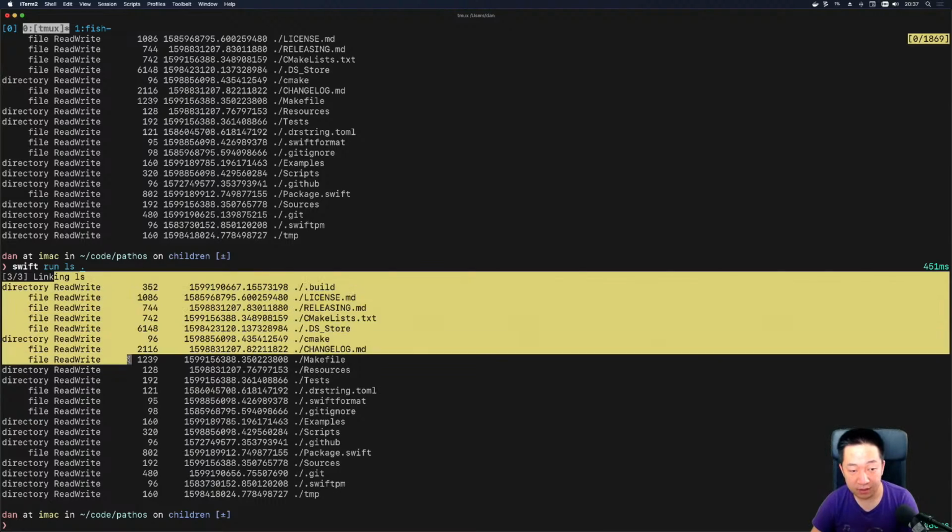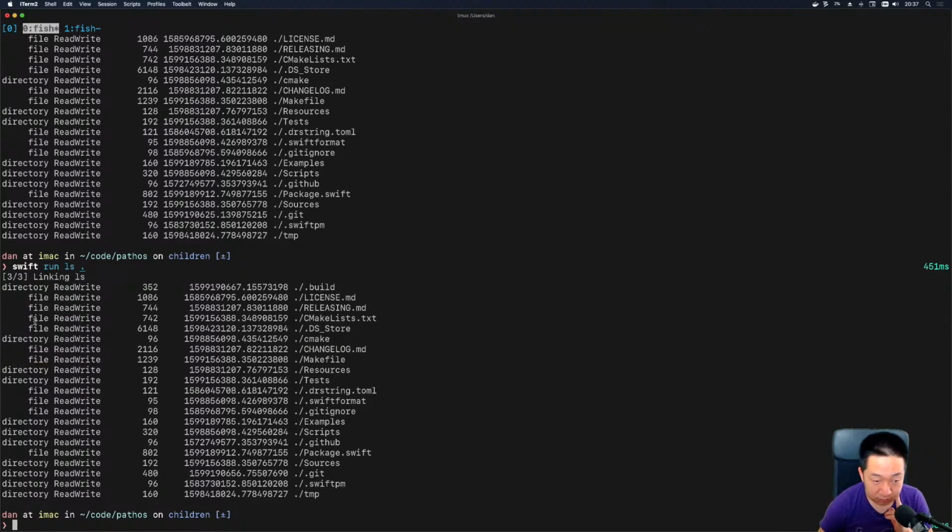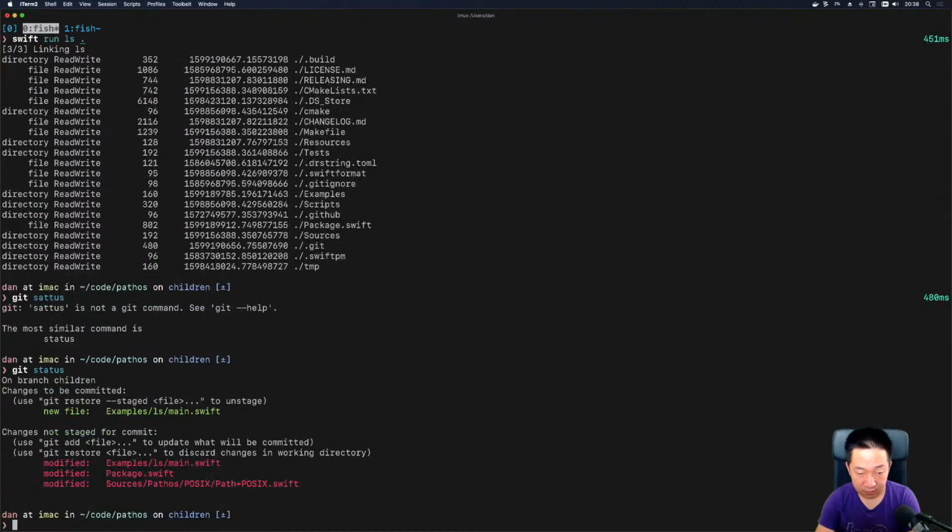That's something like an ls, right? Directory, file, read, write, read, write, read, write, read, write, blah, blah, blah, blah. And then that's the actual output. Nice. I like this. So how should I proceed?